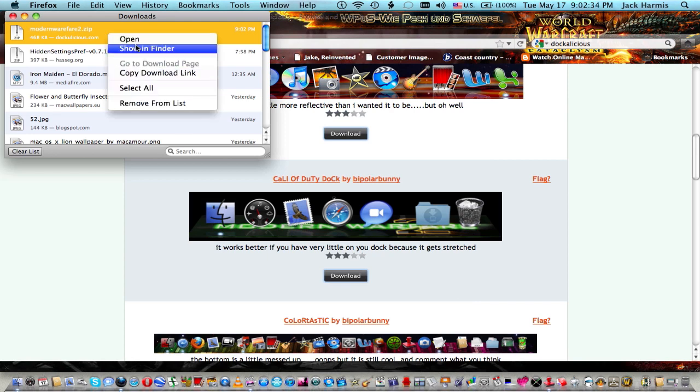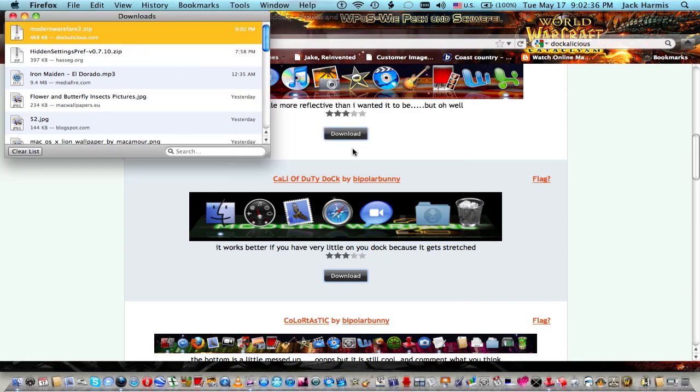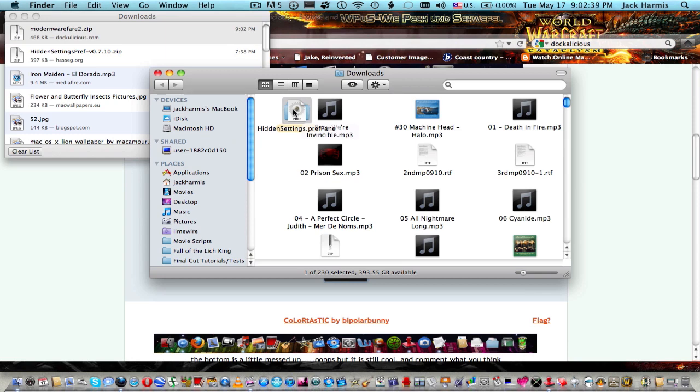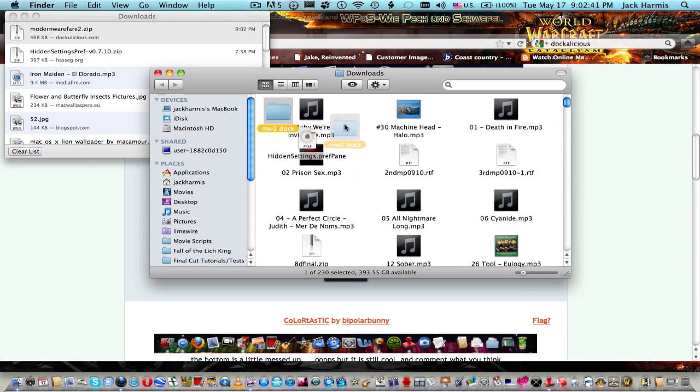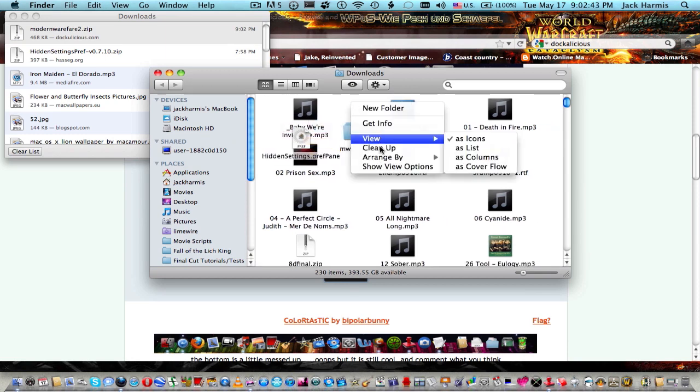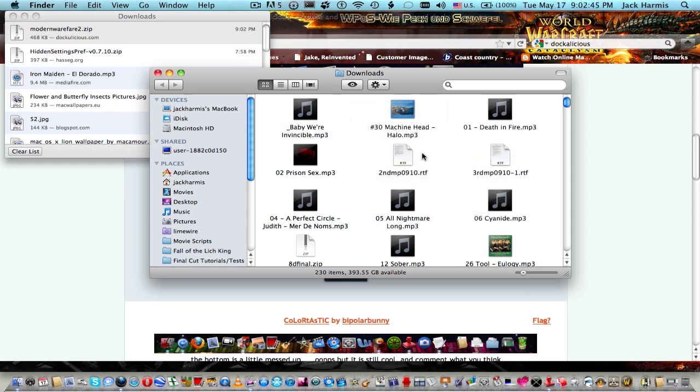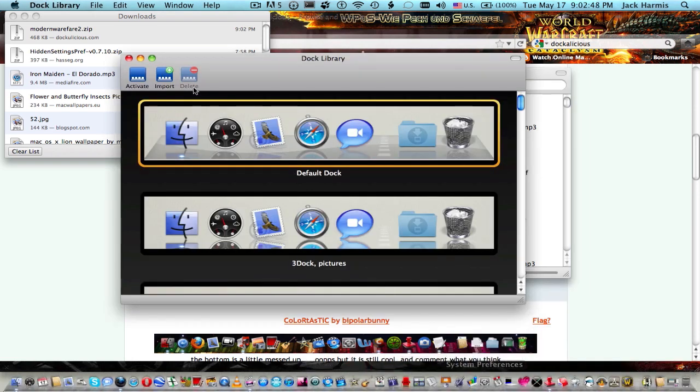We will open this file. It'll unzip it for me. And this is called the Modern Warfare 2 dock. So now we arrange by name. Now we go into our dock library and go to import.